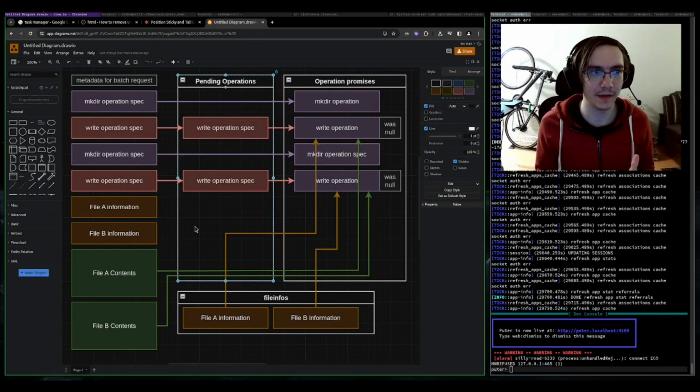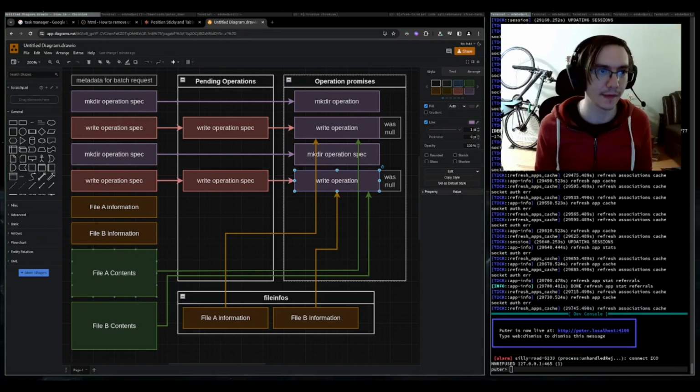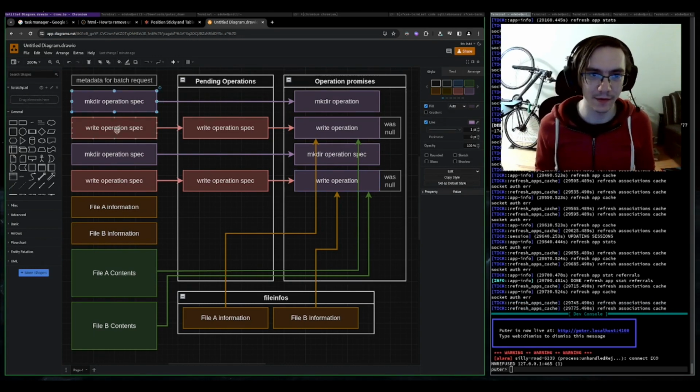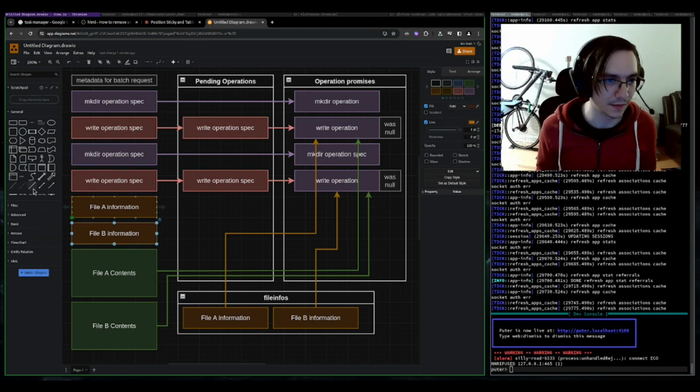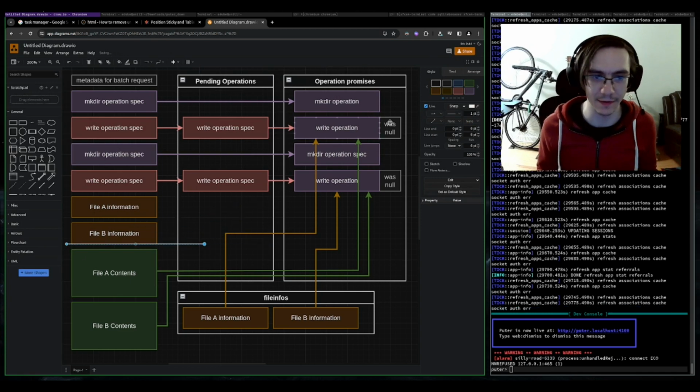So this would be a more accurate representation of what happens in the batch request. Here is where the major changes come into play. I don't want to invoke any of these operations until the stream has reached this point in the request. This red line here.